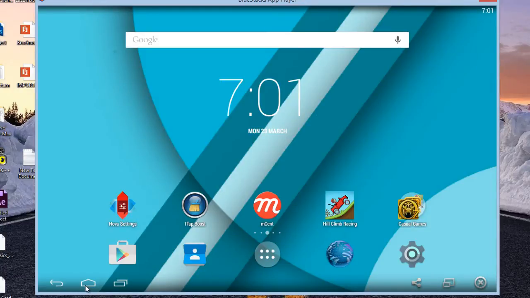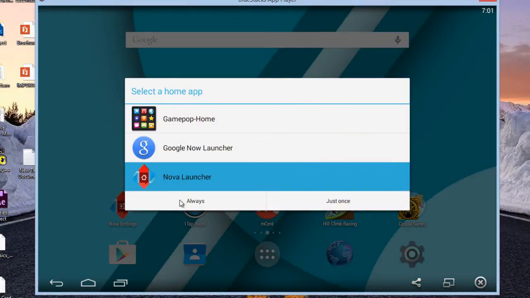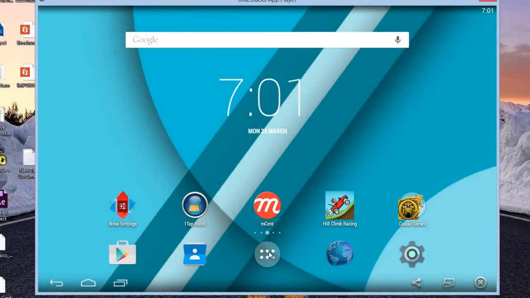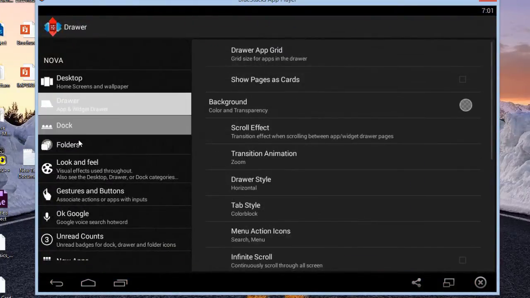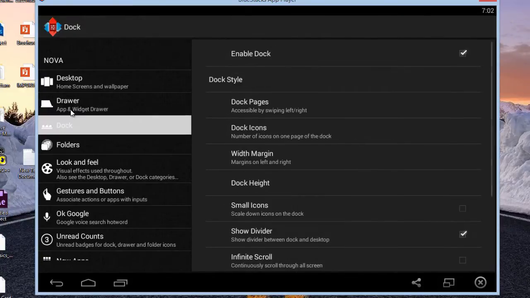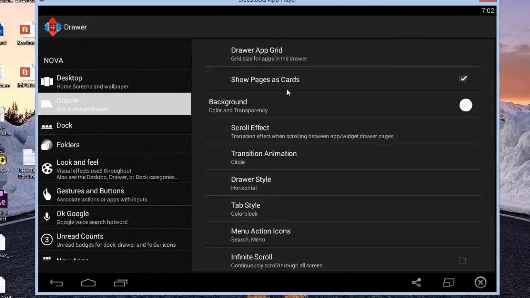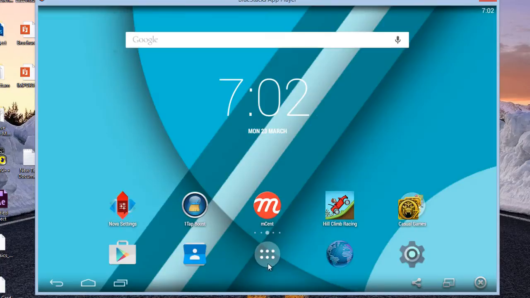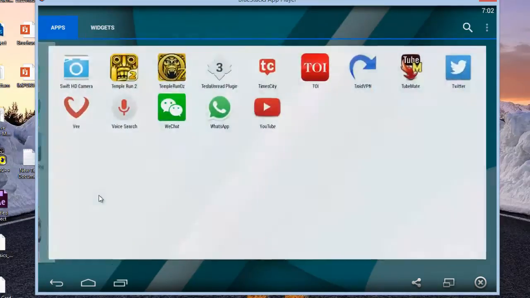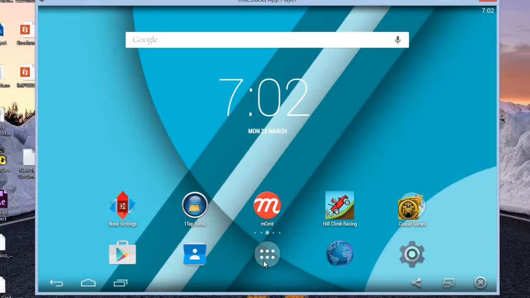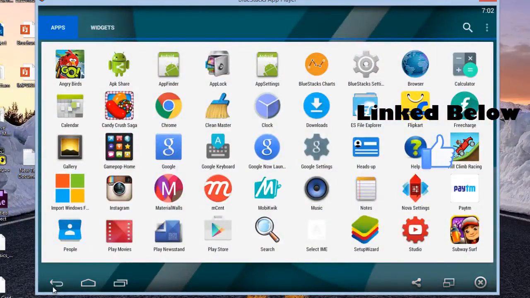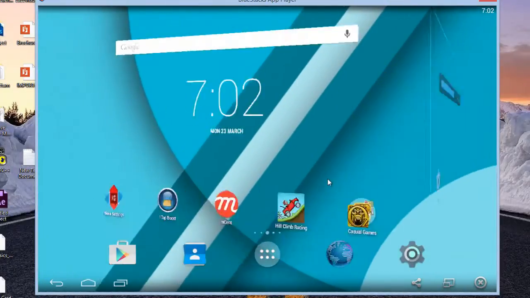So you have to select this home button, and you have to click "Always" to make it the default launcher. And you can go to Nova settings to customize different options, but to make it look exactly like Lollipop, you have to go to the drawer option and select "show pages as card". Once you select this and go to home, you will see this interface. This is exactly the Lollipop interface, and this is present only in the new versions of Nova Launcher. And you can see these animations are all of Lollipop. So good luck.